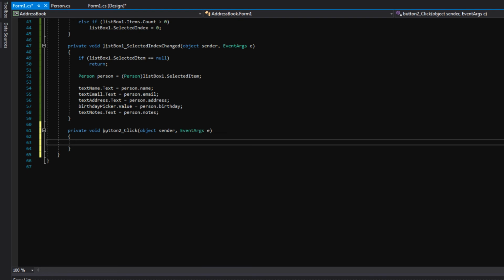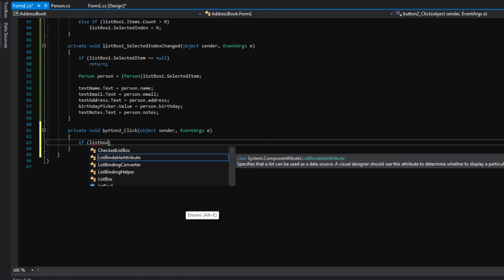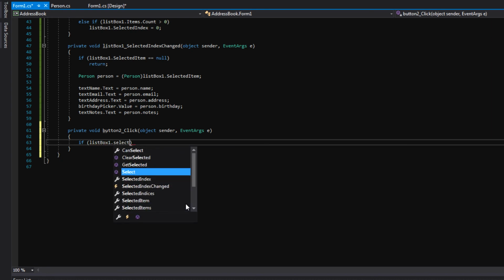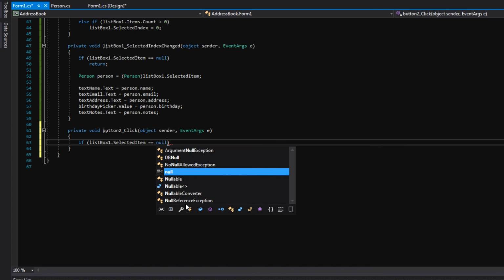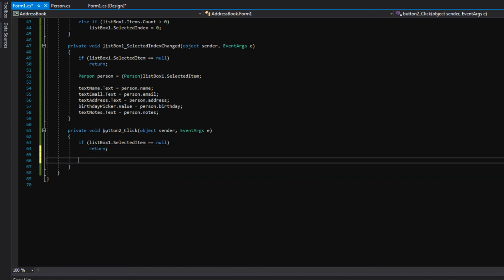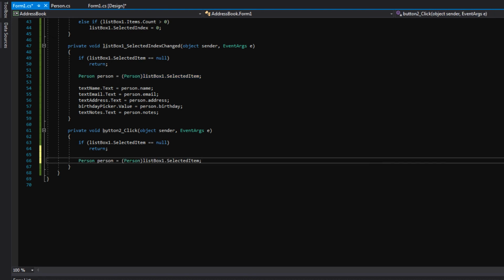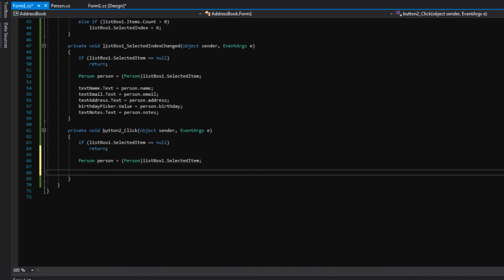Okay, so we want to start this function off similar to last time. If listbox1.selectedItem is null, we want to return. We don't want to do anything if nothing valid is selected in the list box. Just like last time as well, actually I'll just copy and paste this line. We want to cast the selected item object into a person because we know all of the items in our list box are people. So we'll cast that so we can easily access this data.